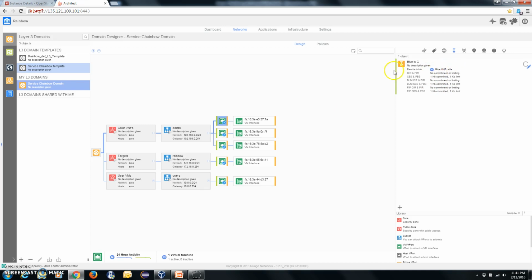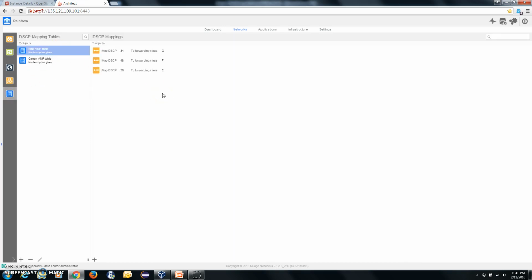So for example, if I look at the blue VM, it has the blue VNF table. The blue VNF table is here, and it's mapping incoming packets with a given DHCP value to a particular forwarding class which represents the combined color of those packets. So for example, if I start with the green VNF table, a packet coming from the red VM, which has DHCP value 56, will be mapped to forwarding class D, which represents the combined color of red plus green. Likewise, blue will map packets coming from red and from green and from the combination of red and green to different forwarding classes representing those different combined colors.